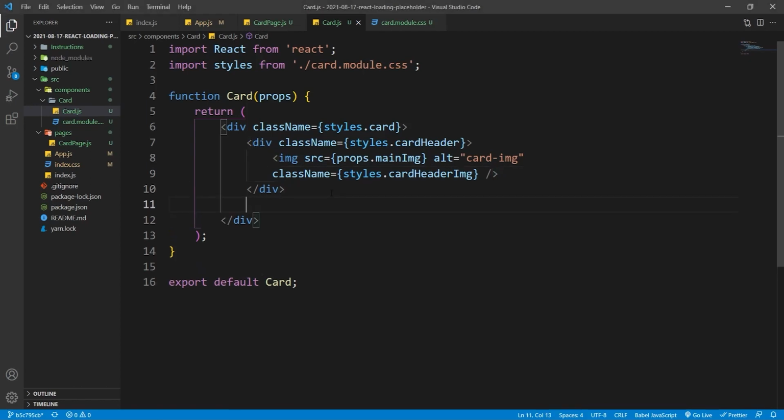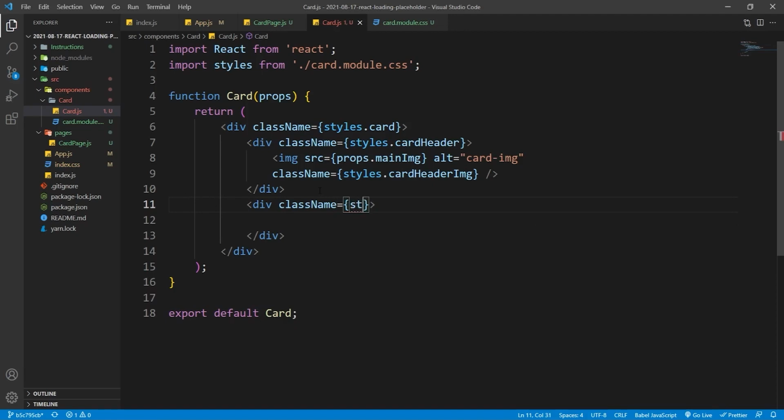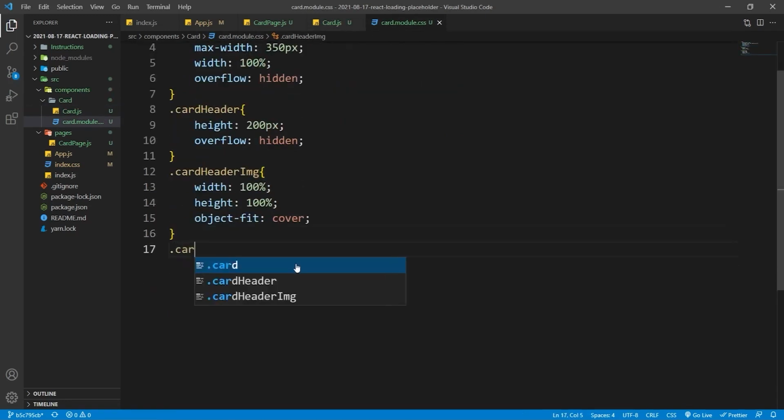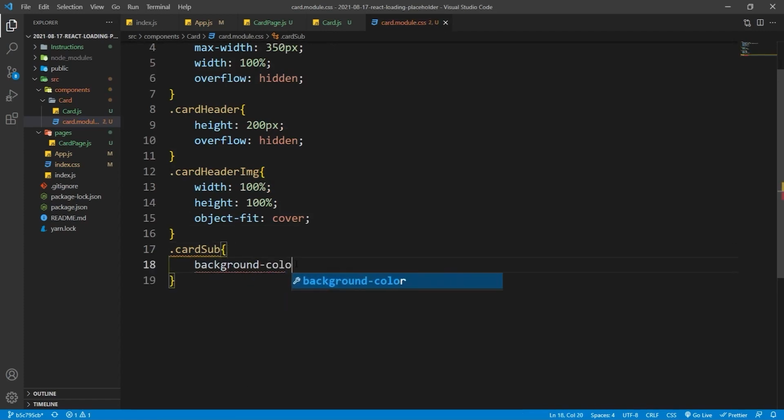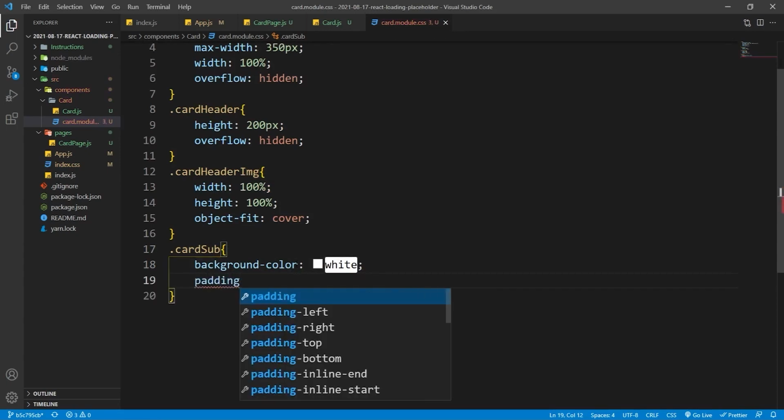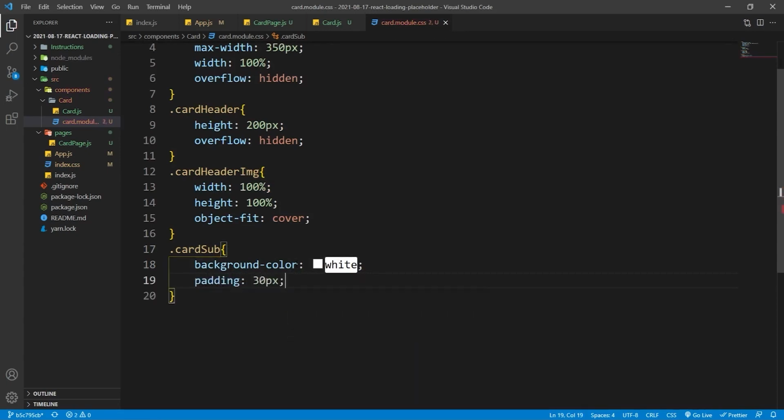Okay, and then adjacent to the card header, we will create another div, and this will contain all the other content of the card component that is not the top image, essentially. So we'll call it card sub, background color to be white, just to contrast with the black text. Padding will be 30 pixels all around.